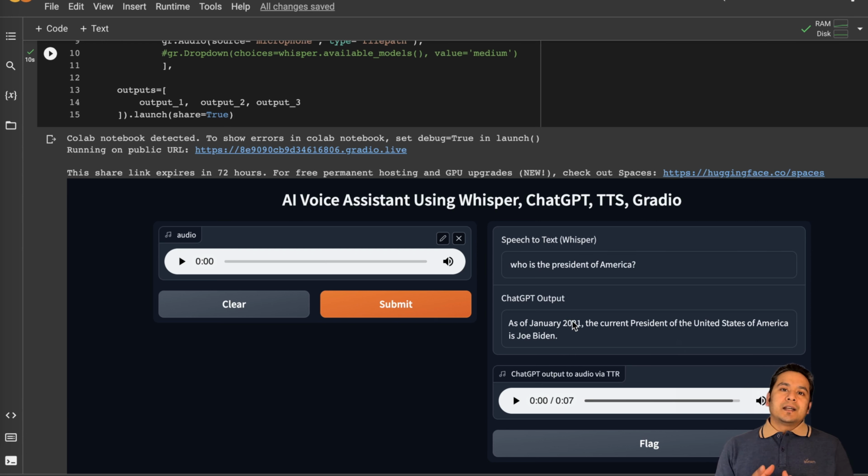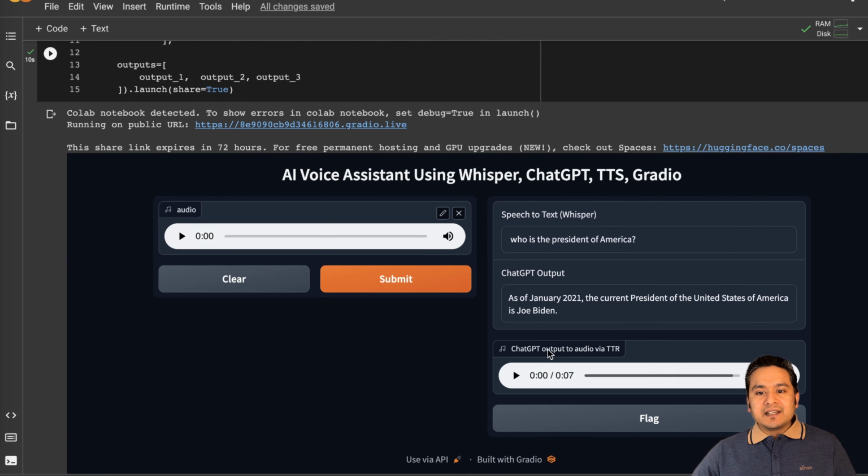Why is it saying 2021? Because the model cutoff of ChatGPT is September 2021, right? So it just remembers based on that result. That is why I provided this example just to test. And then the output is here. You can listen. As of January 2021, the current president of the United States of America is Joe Biden. Joe Biden, yeah. So this is how you can do speech to speech.